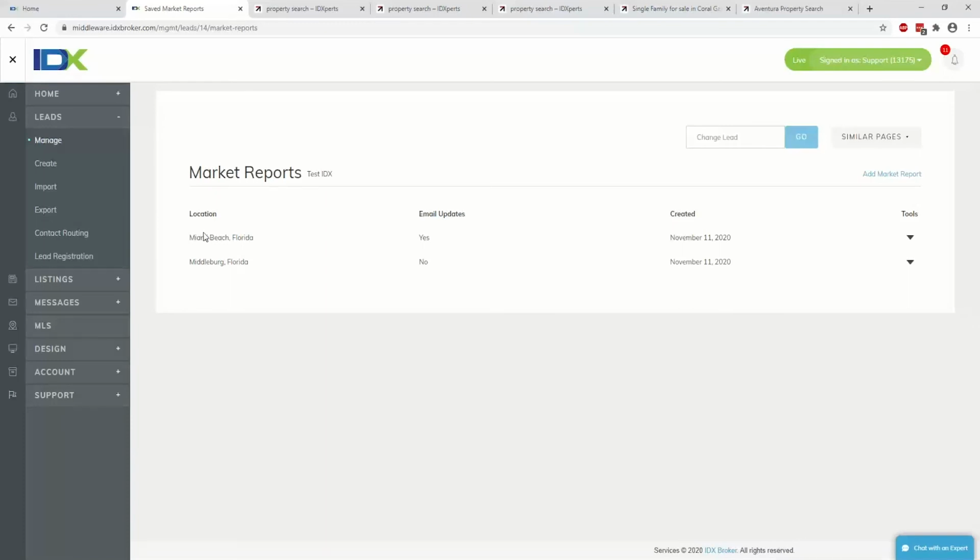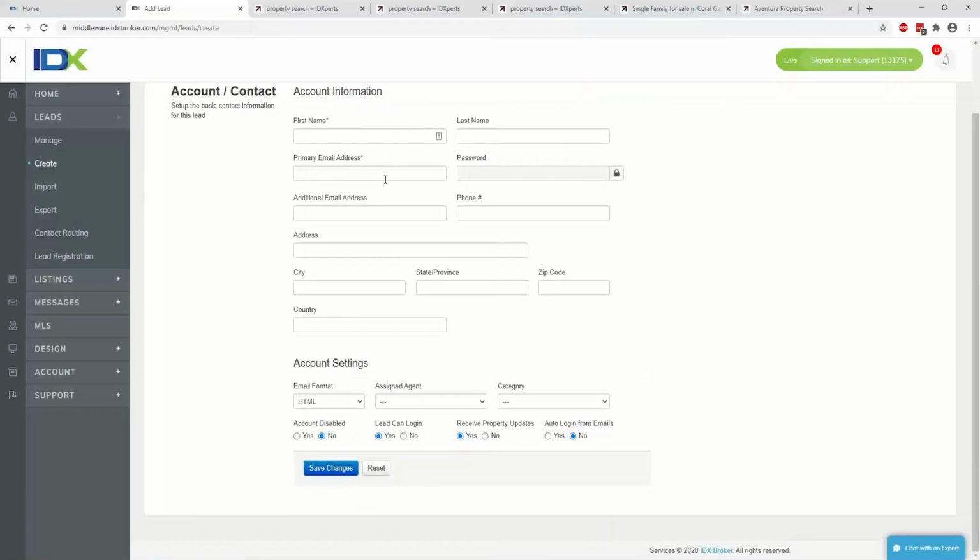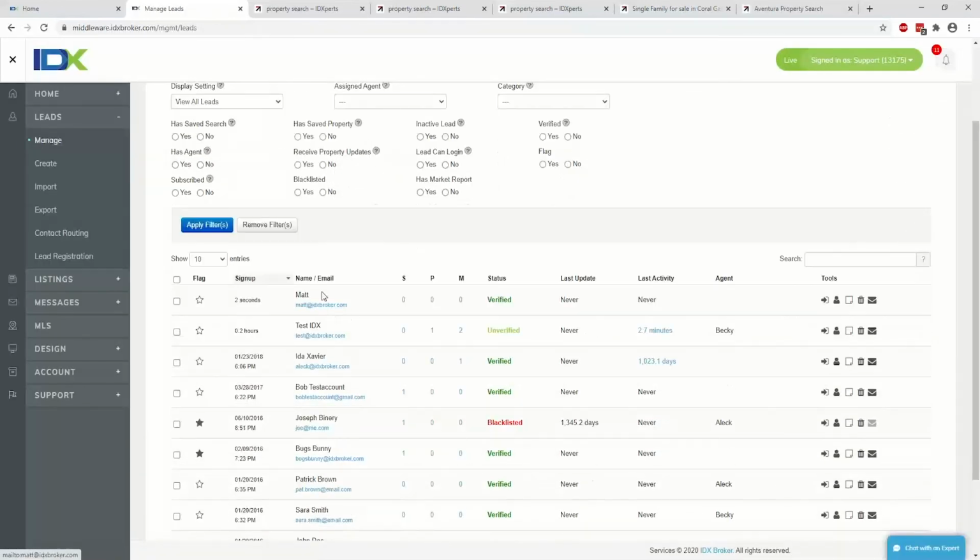Actually, that reminds me, we didn't go over manually adding those, so let's do that real quick. You'll see right here there's a create option. If we click create, then you can manually add the lead in here, and then they'll go back into the manage section. So maybe I just want to do Matt, and I'll just add that lead real quick. And then you'll see, yep, there I am. So same functionality once you've manually added them.